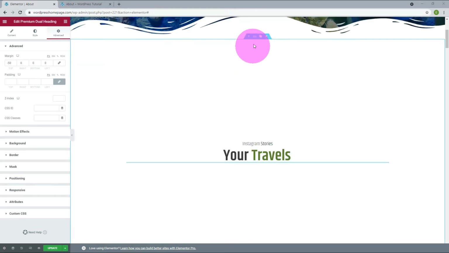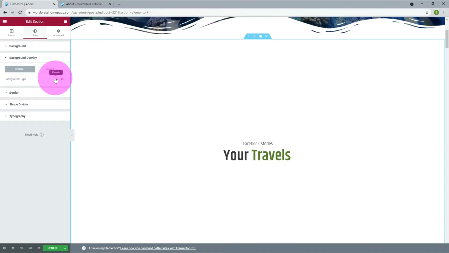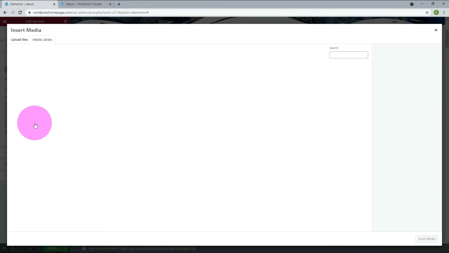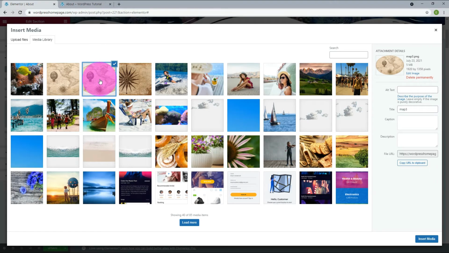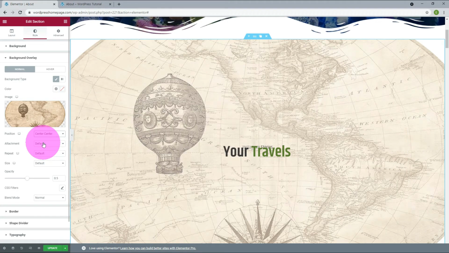Let me add a background image for the feed text. Select the background overlay and choose the type as classic. Add an image. Change position to center. When we scroll the screen after setting fixed, only the contents are scrolled.